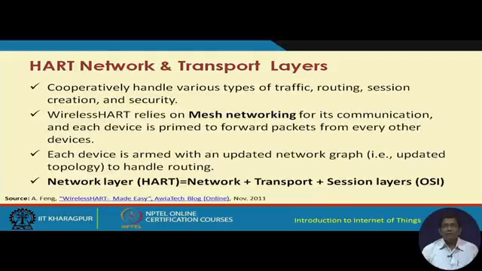Each device in wireless HART is armed with an updated network graph. That means the topology gets updated at subsequent time instants, and that particular topology is used to handle routing. So, the network layer in HART basically consists of the OSI network layer, the transport layer and the session layer. Put them together, and that is the network layer of the HART or wireless HART protocol.